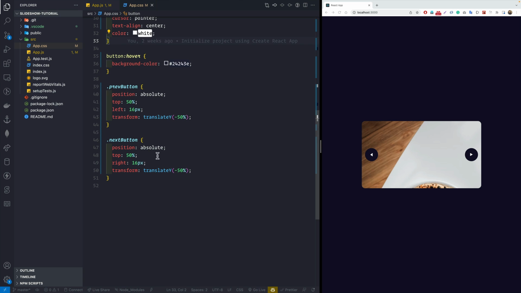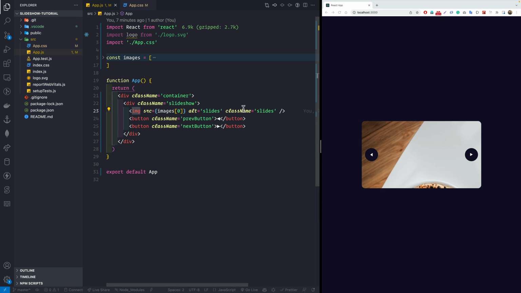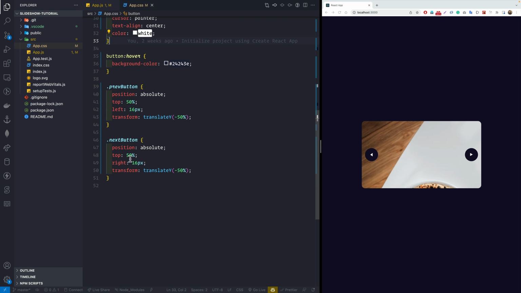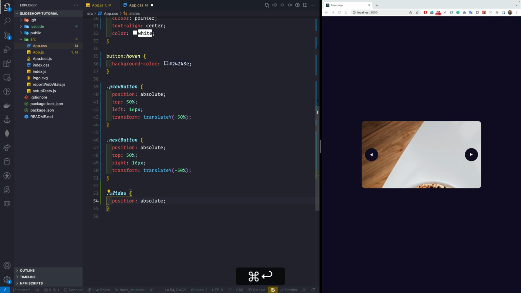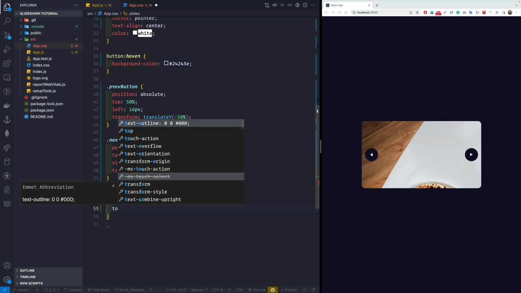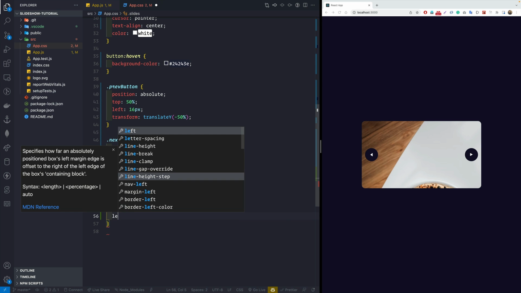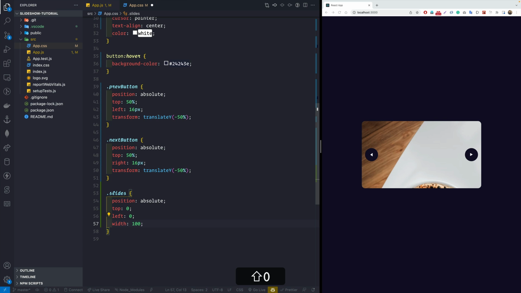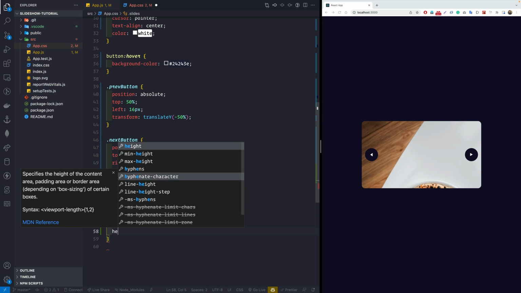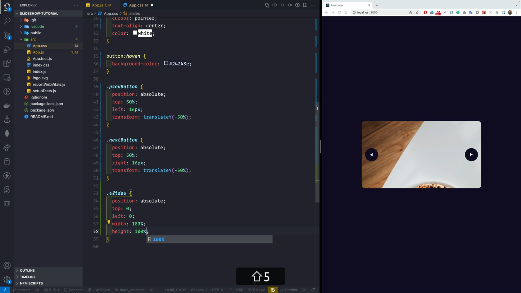So let's go to the app.css file, and let's copy the slide name from here, that class name from there. So .slides was the class name for our image element. I would simply give it a position of absolute, top of 0, left of 0 again. Then the width would be 100%, that is the 100% of the parent container, that is the slideshow container. And again the height would be 100%, that is the height of the parent container.